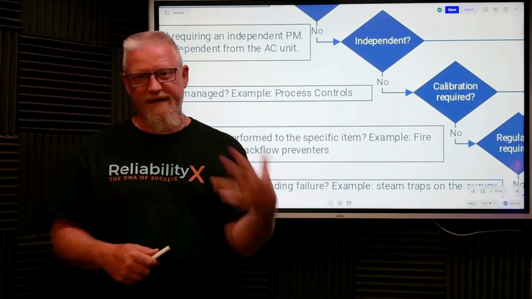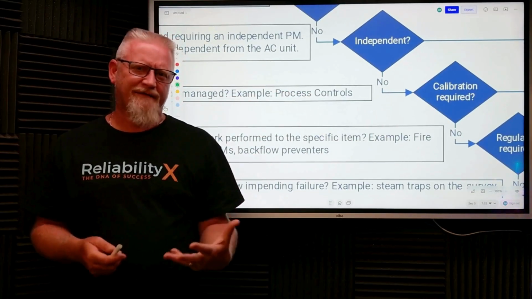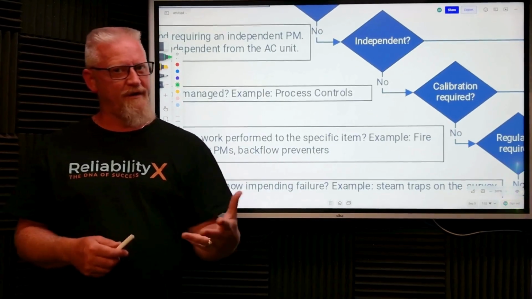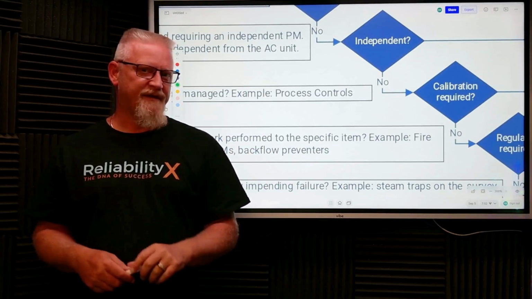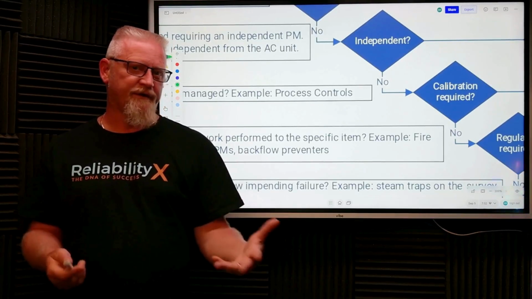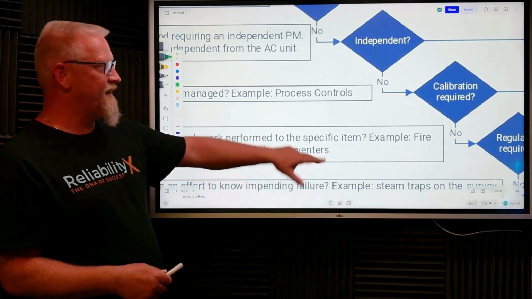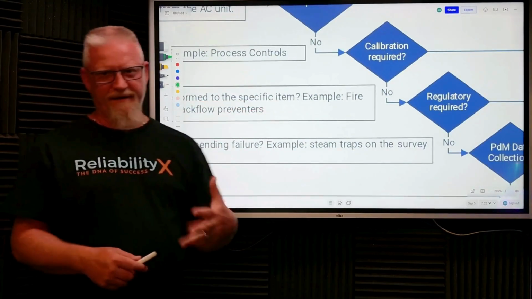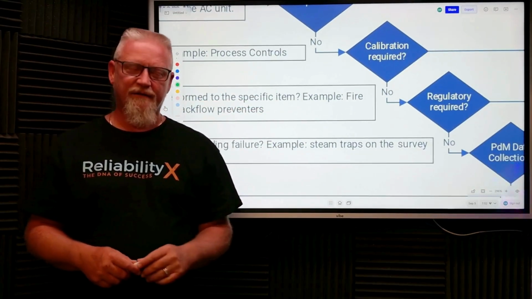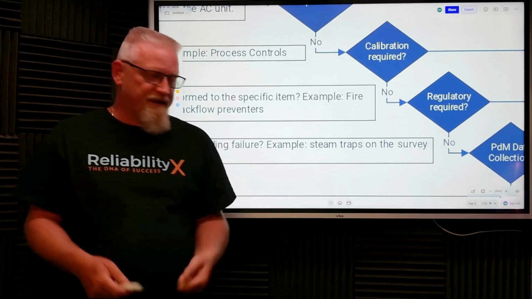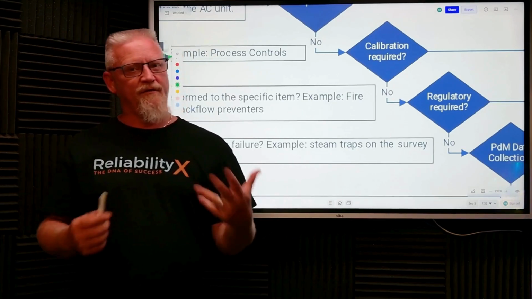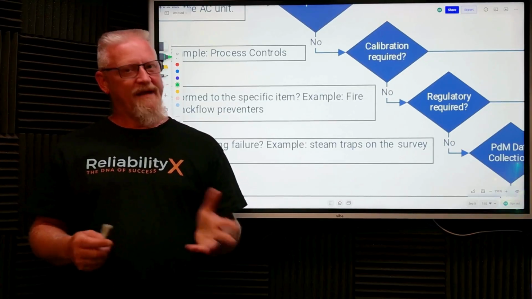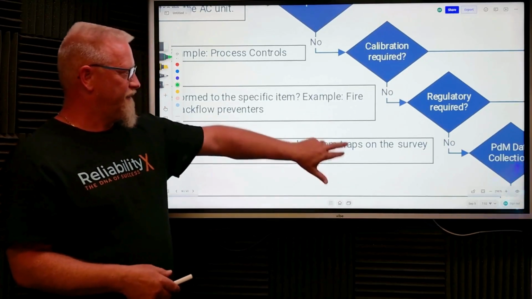Next up is, do we calibrate it? Are we required to track the calibration records? While we might throw away instrumentation, if it's critical instrumentation, it may have to be tracked inside your asset portfolio, inside the CMMS or EAM. That makes it an asset. Next up, is it regulatory required to track it? In some cases, it could also be something we toss away, but there may be either local or federal requirements that make us track it inside the asset portfolio.